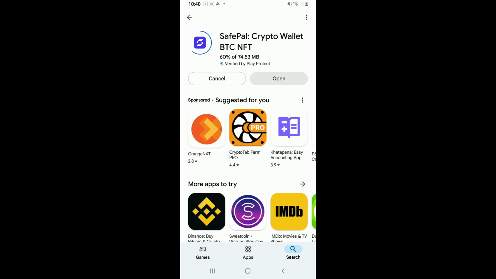The key feature of Safepal is that it has hardware wallet as well as software wallet, wide cryptocurrency support system, decentralized finance integration, trading and swapping, and security features which can help you keep your wallet secure and safe.